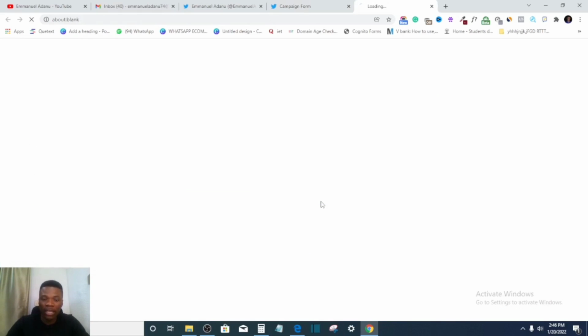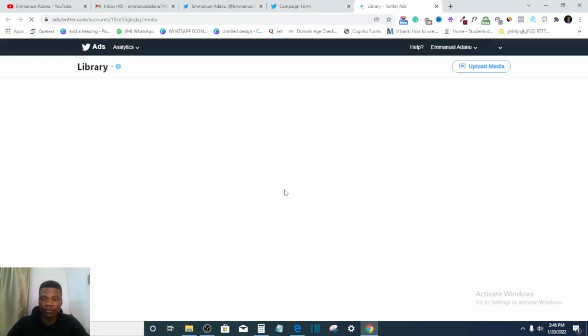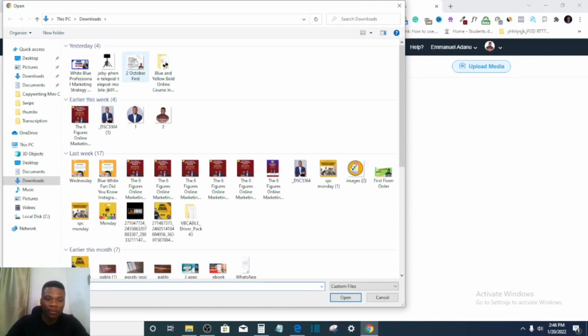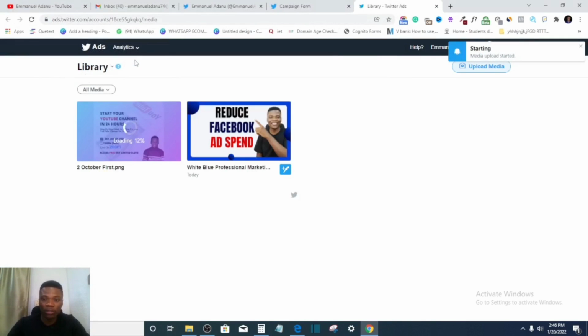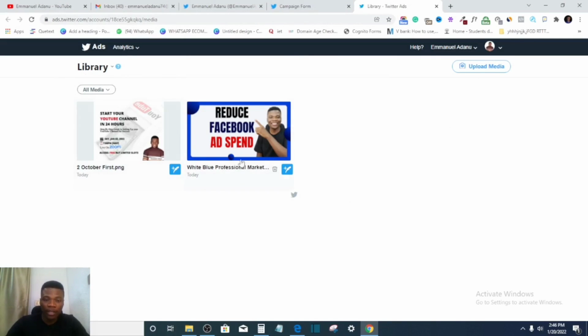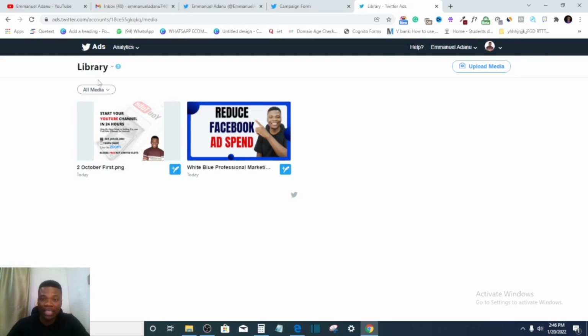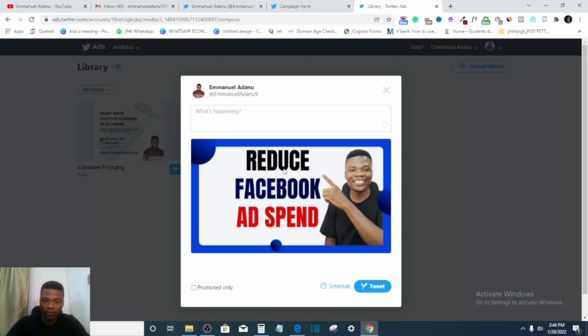You click on media library to upload a file. Here you want to click on upload media, and then add the file you want to use, the media file you want to use for your ad. Once you've done that, you might want to select it, right? Once you've uploaded the media file, just click on this tweet icon here. This is the tweet icon. Just click on it and then write what you want to write. You can just write, check out this video.